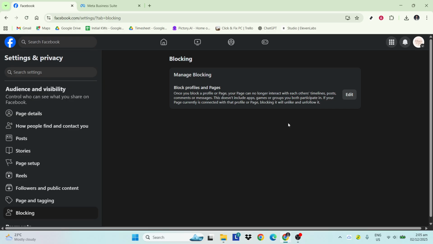To recap the path, go to your page, open Settings, select Audience and Visibility, then Blocking, click Edit under Block Profiles and Pages, choose either Add Users or Add Followers, pick the right account, and click Block to confirm. With these steps, you'll keep your page's conversation healthy, relevant, and safe for your community.